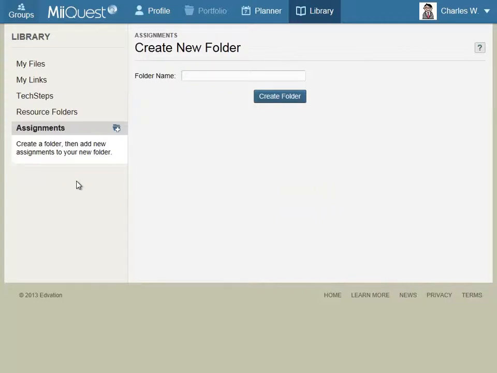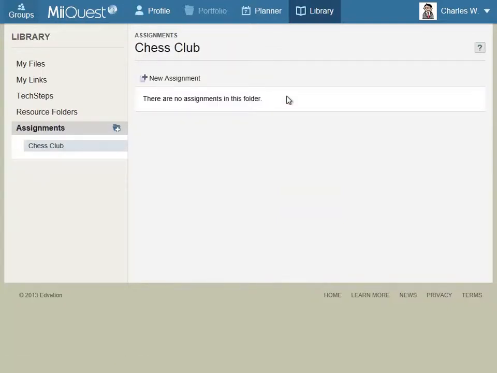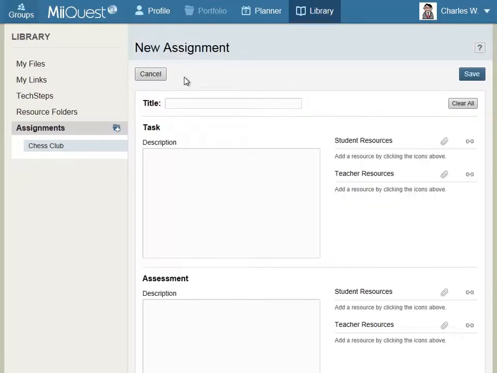Remember that activities stored in the library are potentially available to any of your groups. This is also true with custom assignments, so we're going to make sure we stay organized by creating a new folder for the chess club to store our assignment. Now that we have a folder to store our work, we'll click New Assignment. On the New Assignment Creation page, we can now build our project.